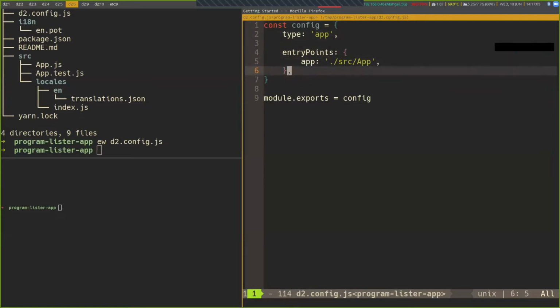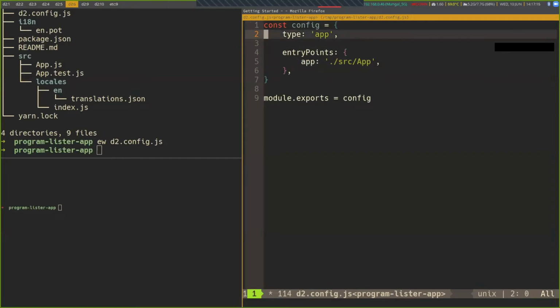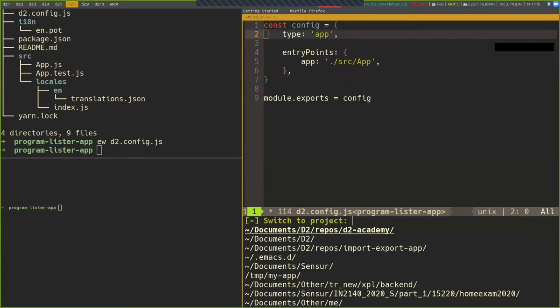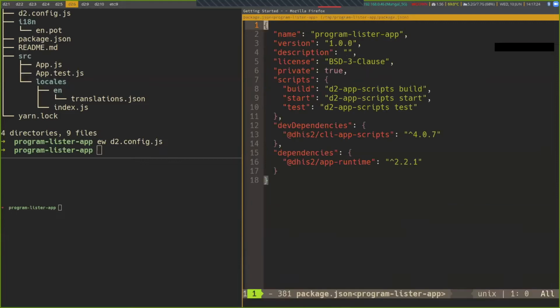Okay, so the config file is quite basic. We specify the type of the app, the entry point. We can also specify, for example, a title that shows up on the header bar. We're not going to do that right now. Let's also take a look at the package JSON. We can see that some scripts have already been configured. We can start a server, we can test them, we can build a bundle. And as you can see, the dependencies are quite few.